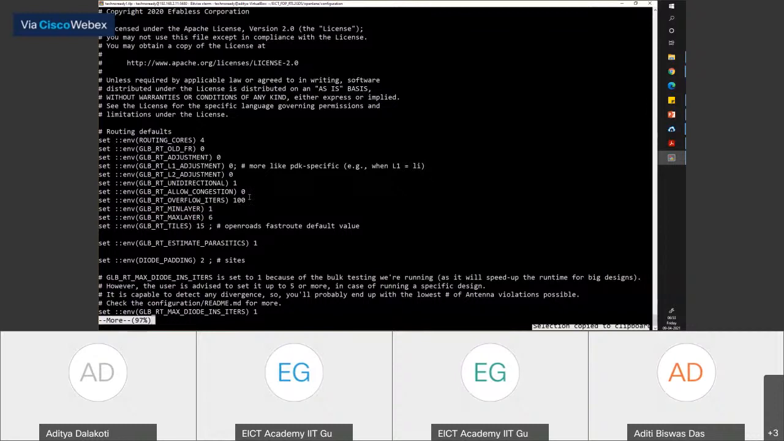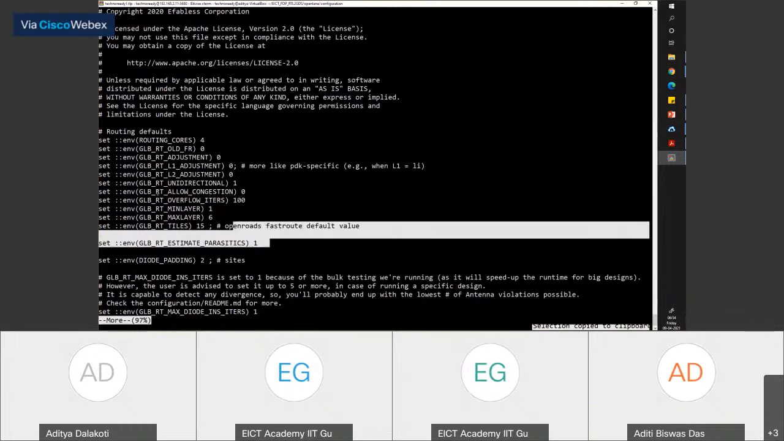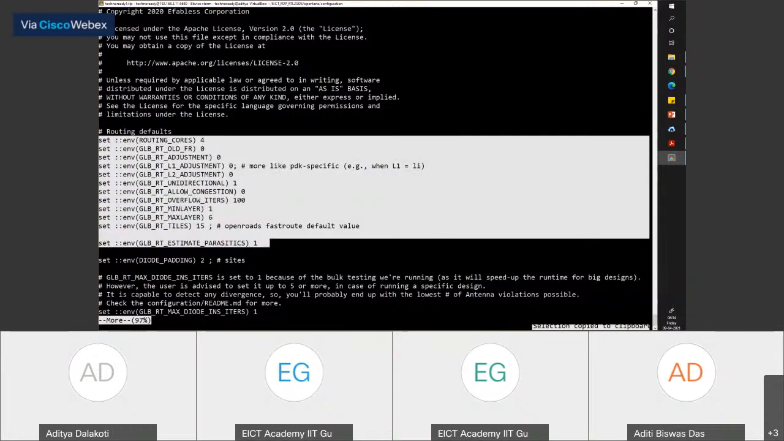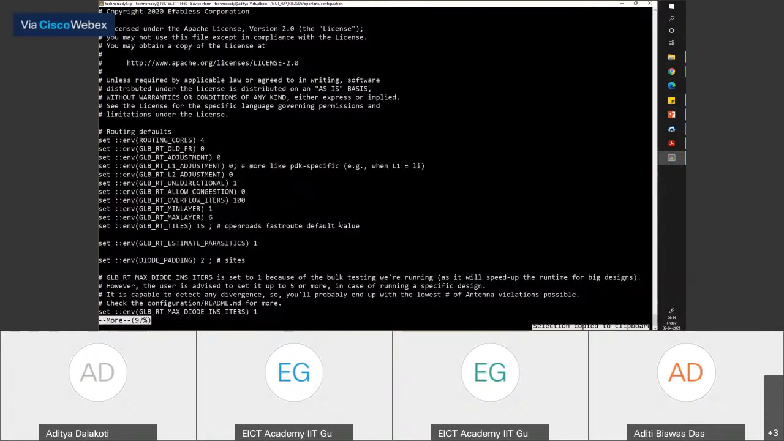Then there are certain unidirectional settings, whether a layer just runs in one direction. Do you allow congestion? How many times do you want to iterate if you are not able to meet the timing? I have written detailed explanations for all of these in the slides. I want to explain some of the basics of routing first before we take a deep dive here. Then we will come back to these and try to visualize them again.